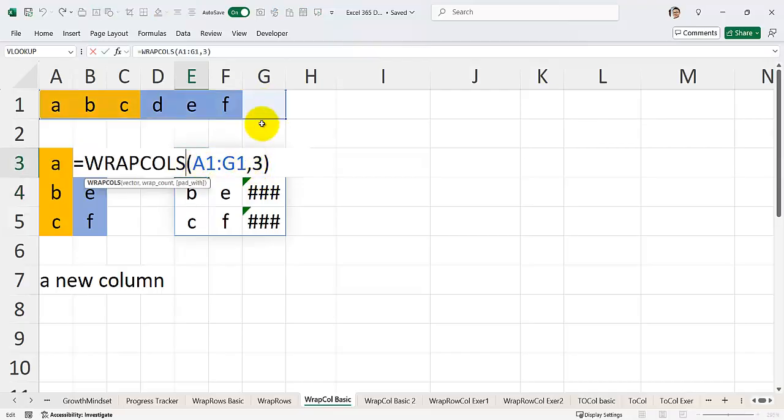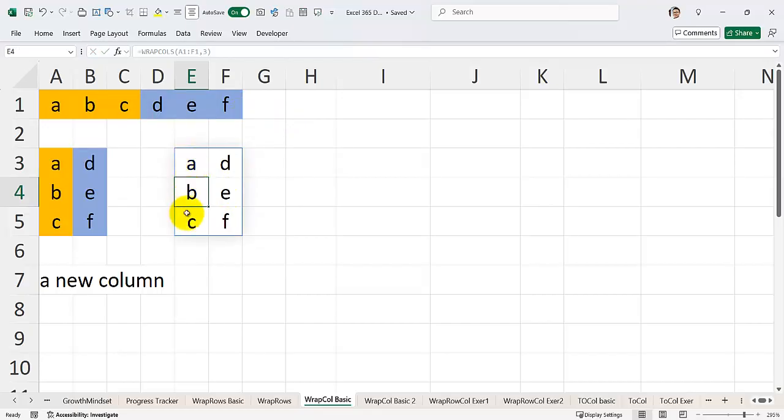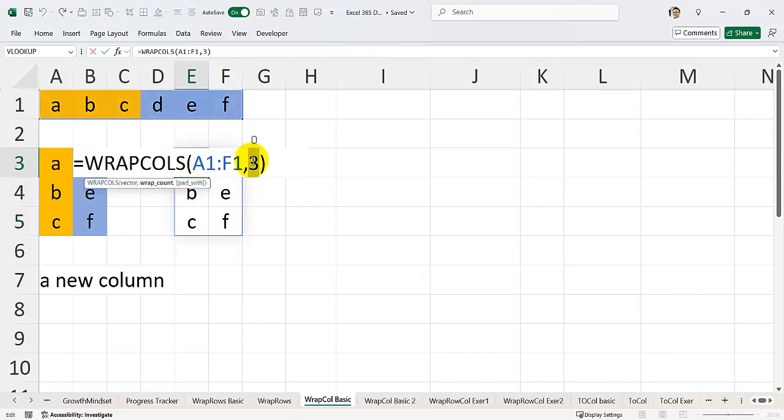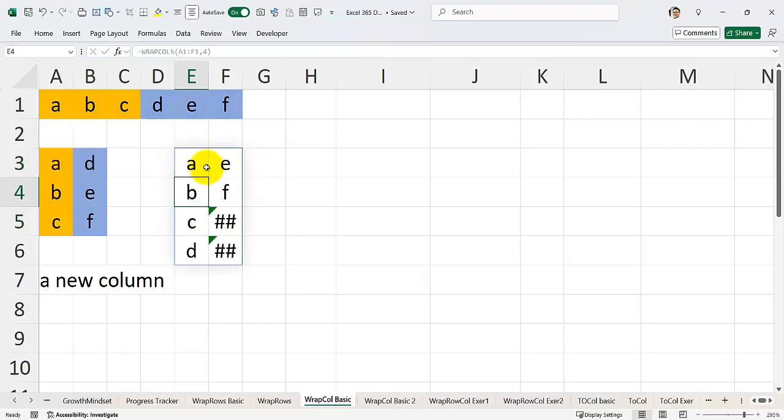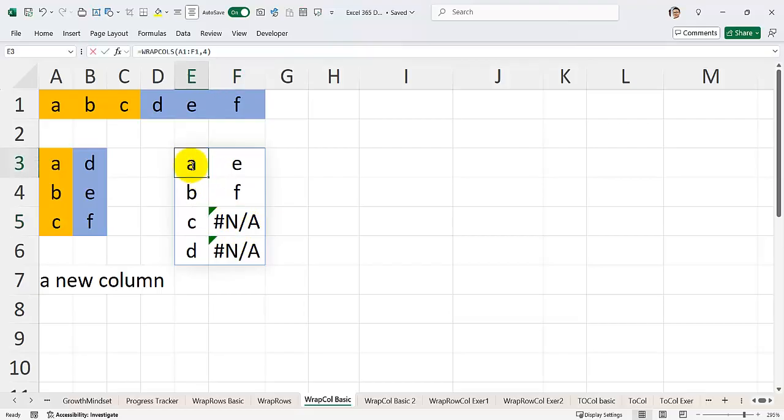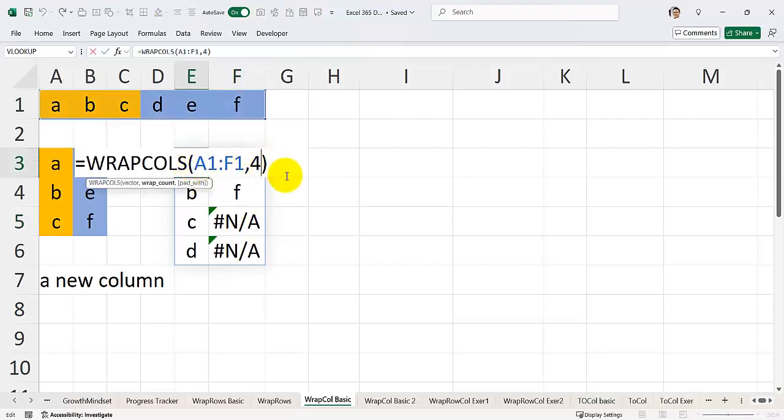So if I adjust this, it becomes A, B, C, D, F. As you can see, that is 3 items per column. Now if I change it to 4, it's going to be 4 items per column, and you're going to have this additional unknown issue right here. So how do you deal with that? You use the last parameter, the pad with.